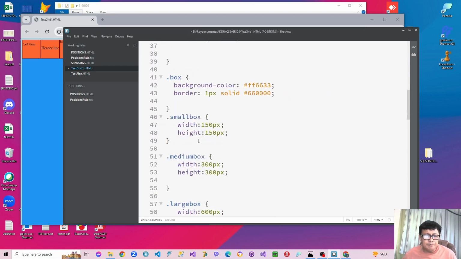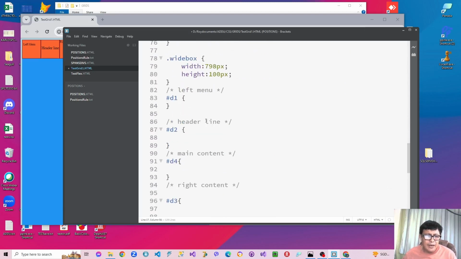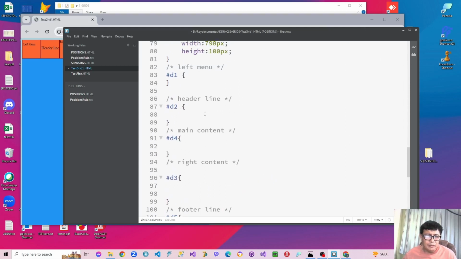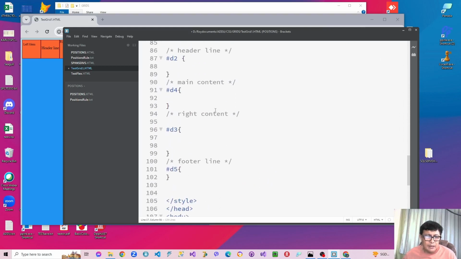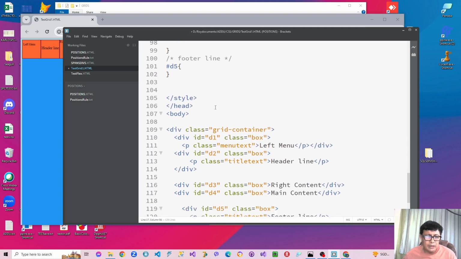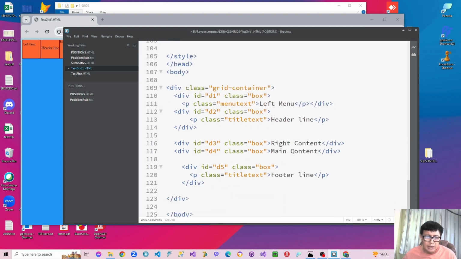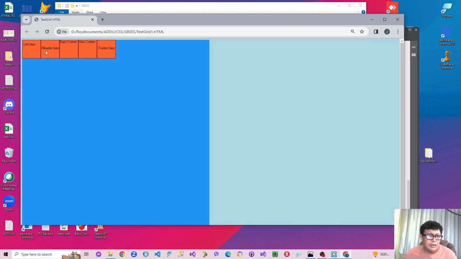Inside the HTML, I have defined 5 different divs to be used for my left menu, my header line, my right content, my main content, and my footer line. Here is how it looks in the plain form. So we have 5 different divs to be laid out in a 10 by 10 grid. The first thing to do is to lay out our header line.